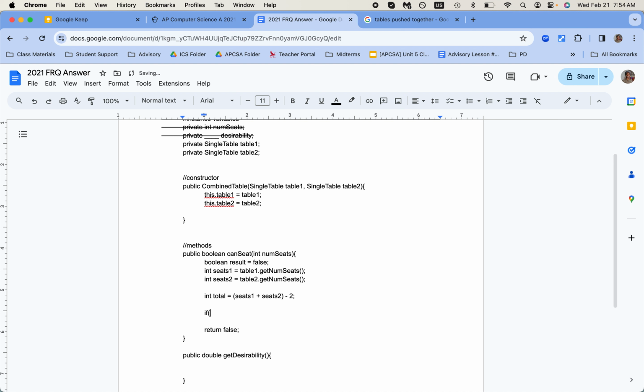let me see if my logic is right. If num seats is less than or equal to total, then I can go ahead. Wait, I just made a mistake. I just said return false. I didn't even mean to say return false. I meant to say return result, because my result may not be false in the end. Okay, so glad I caught that mistake here.